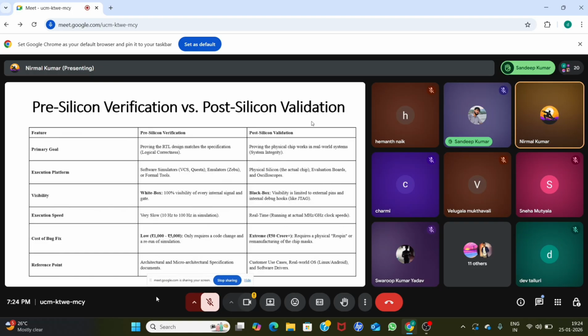But not like post-silicon. Post-silicon is testing that actual physical chip in a lab. It runs at real world speed, but if you find a bug, it is a disaster because we have to remanufacture the whole thing, which costs so many crores. So these are pre-silicon verification and post-silicon verification.